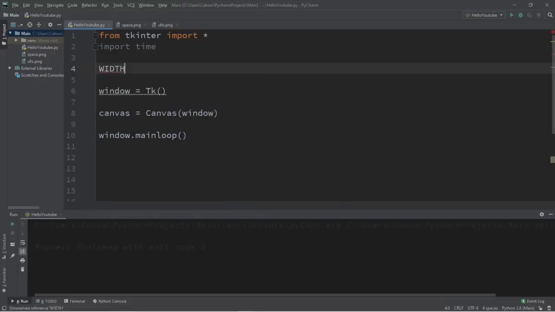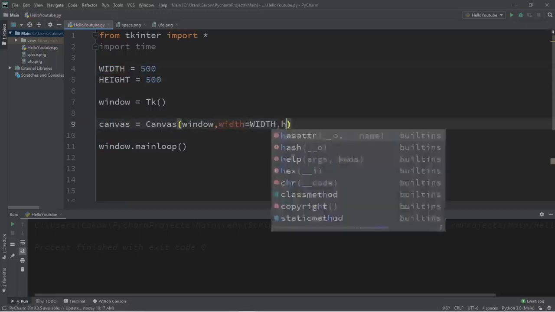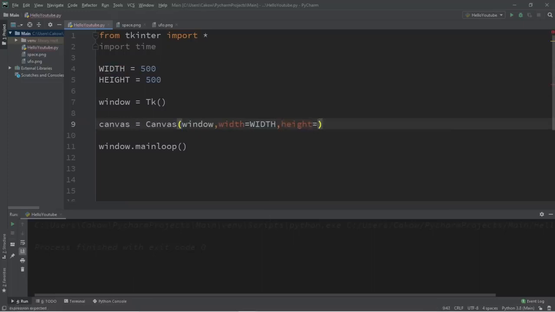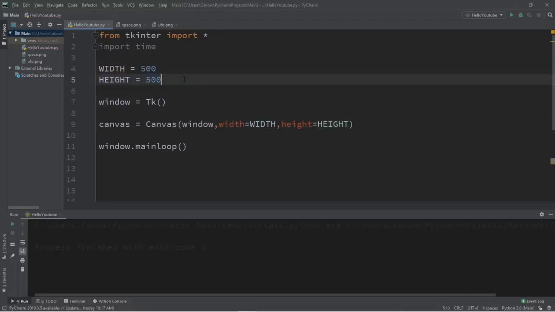So for the width, this is going to be all uppercase. It's not necessary to make it all uppercase, but that's a common naming convention. For the width, I'm going to set this to 500, and the height set to 500 as well. And for the width of this canvas, I'm going to set the width to equal my constant, which is 500, and the height to my constant height. So the reason that I'm making constants is that we'll be reusing these a lot later in this program, so we might as well just declare them now and get it over with.